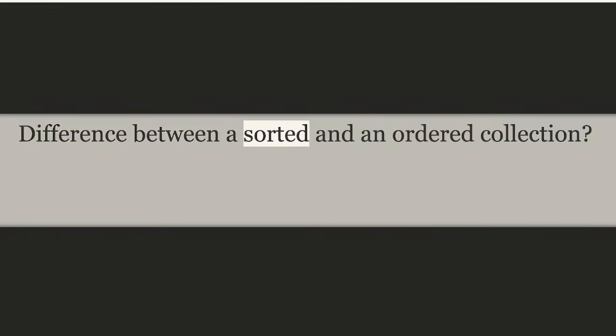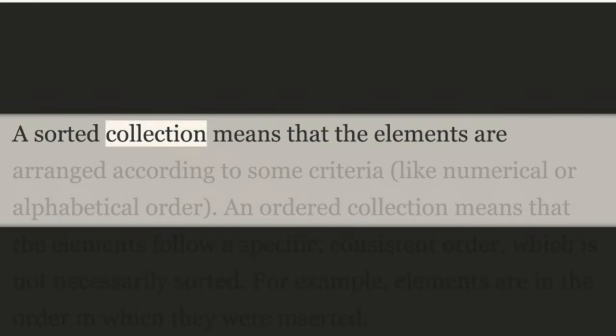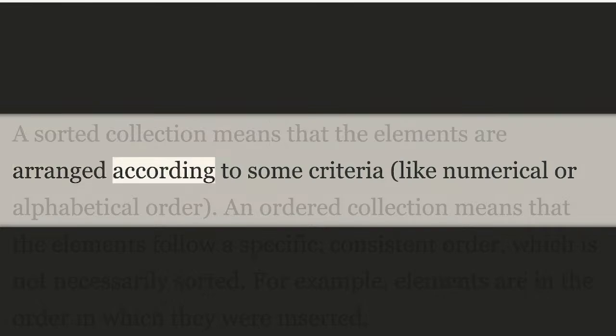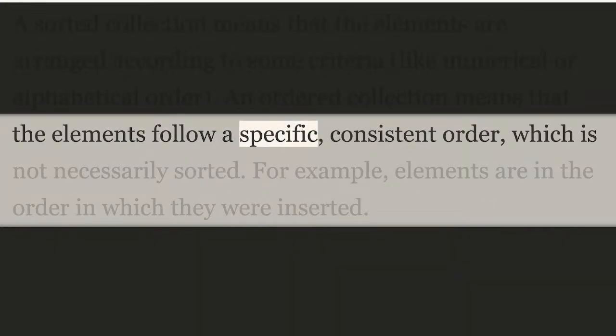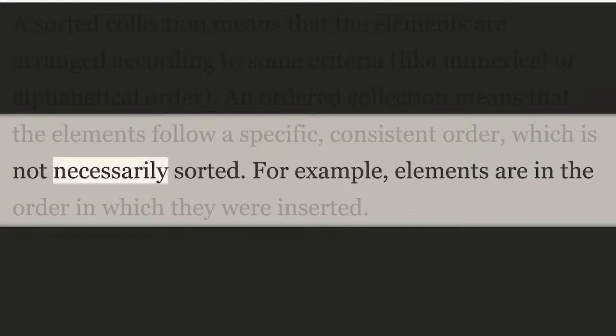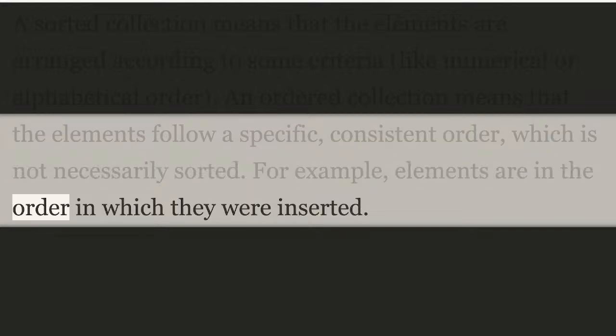What is the difference between a sorted and an ordered collection? A sorted collection means that the elements are arranged according to some criteria, like numerical or alphabetical order. An ordered collection means that the elements follow a specific, consistent order, which is not necessarily sorted. For example, elements are in the order in which they were inserted.